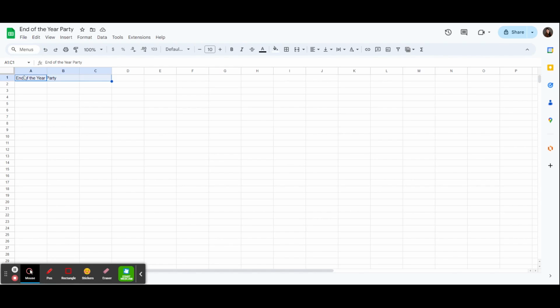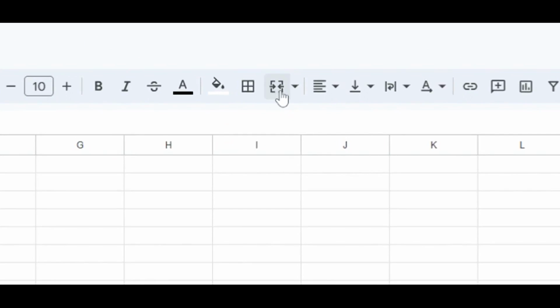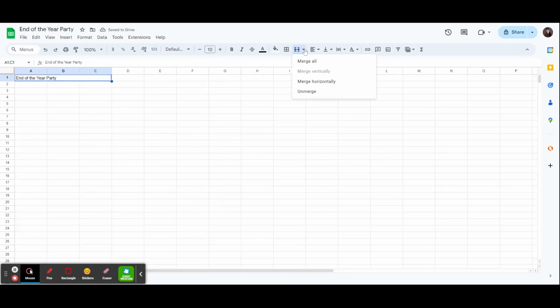So I'm going to select the 3 cells that I want to merge together, and then I'm going to head over to merge cells. You can also, by selecting the down arrow, merge horizontally and unmerge the cells. And I've also centered that text. Now we're going to make it bold and increase the font.